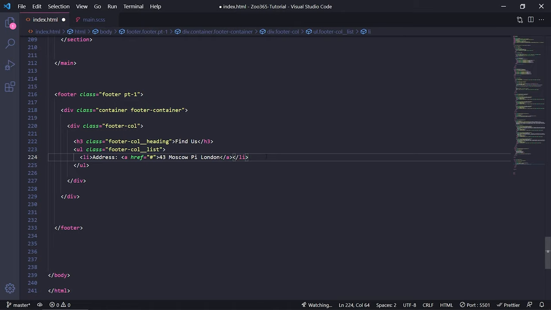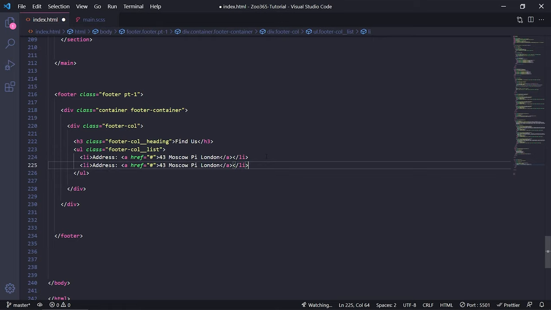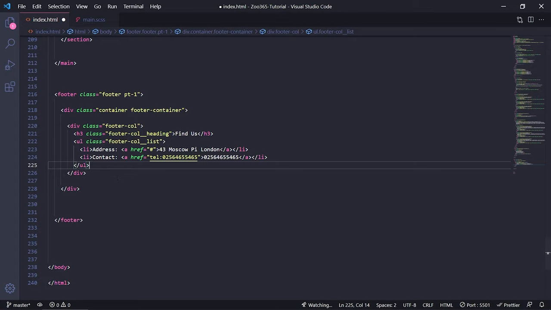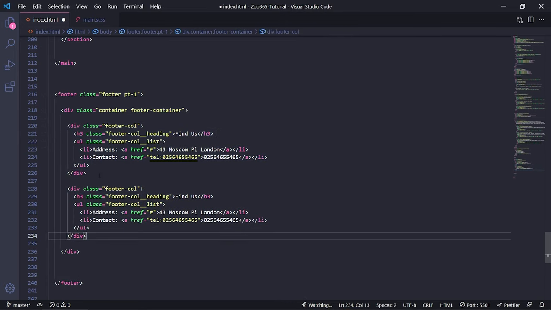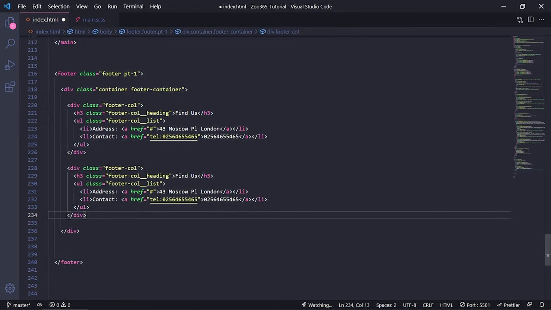Now I can duplicate this line by doing Alt Shift and down. Then we can change this one to something like contact. This could be a tel link. So tel, and we just put some random numbers, and then this could be our phone number here, like so. That's all looking good. And now we can essentially copy this and just reuse it for a couple more columns.